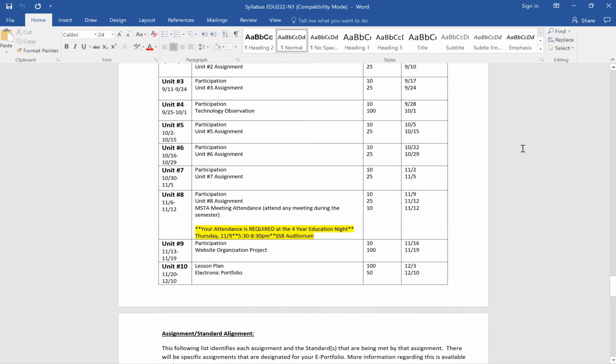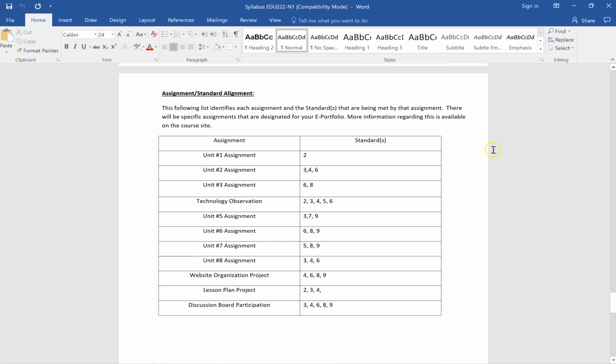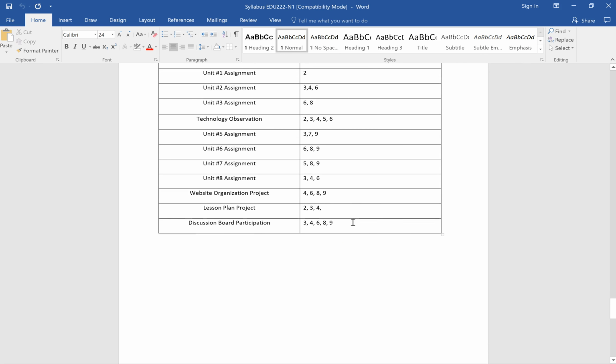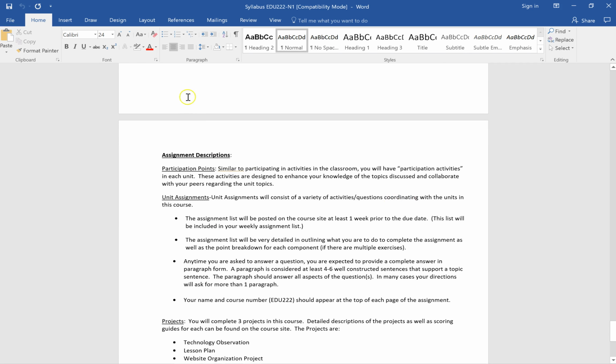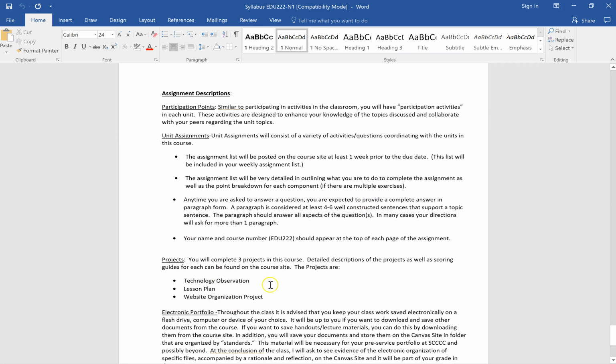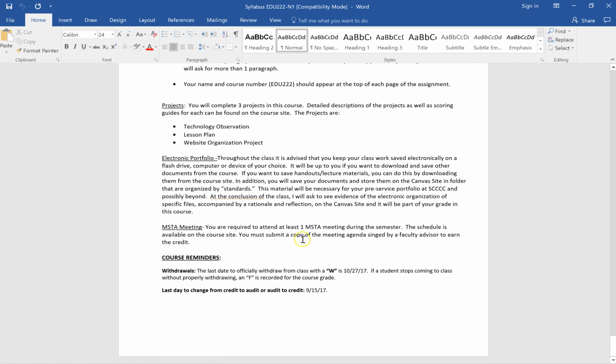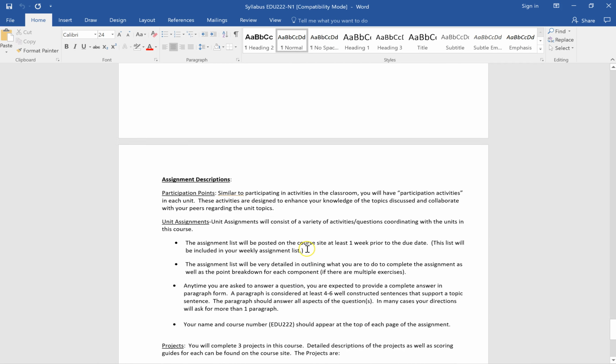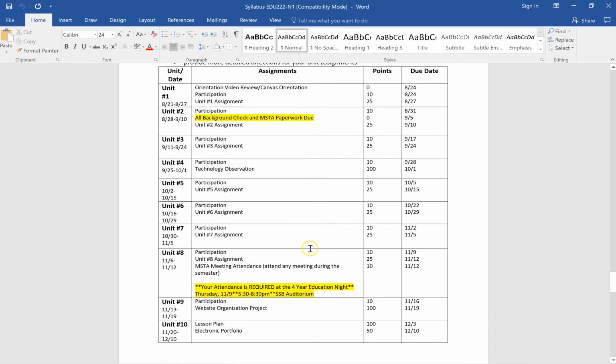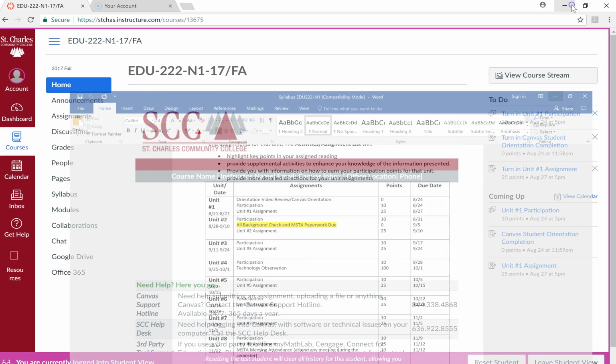I've provided you a detailed list of the assignments we're completing in the class and the standards in which it aligns with, and then also a description of the various assignments that you'll be doing and just a little overview, as well as some general course reminders. So hopefully this information on the syllabus will be helpful to you.